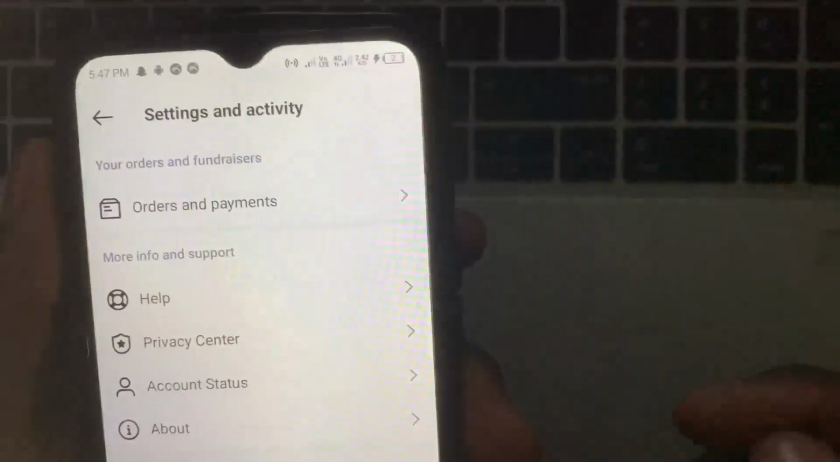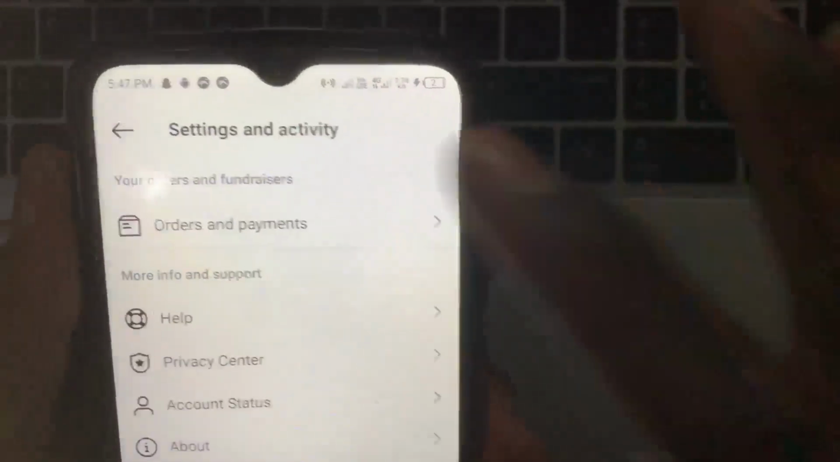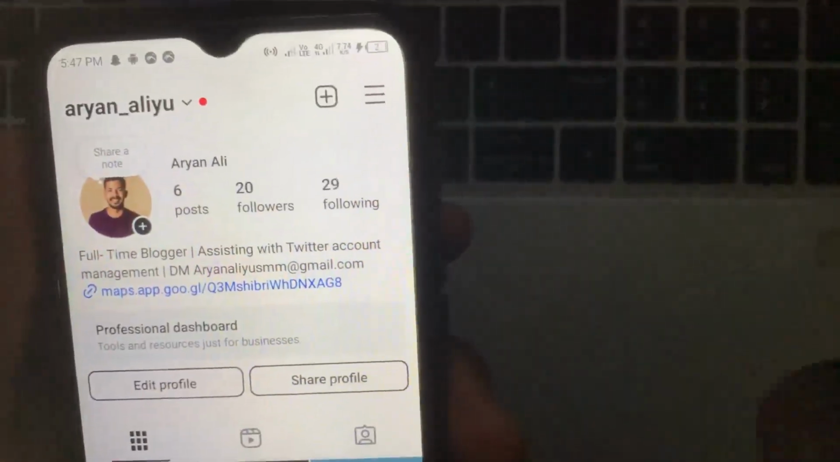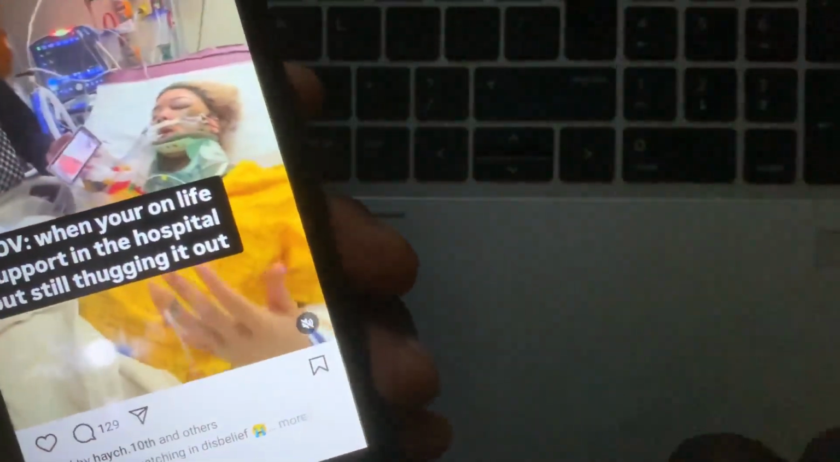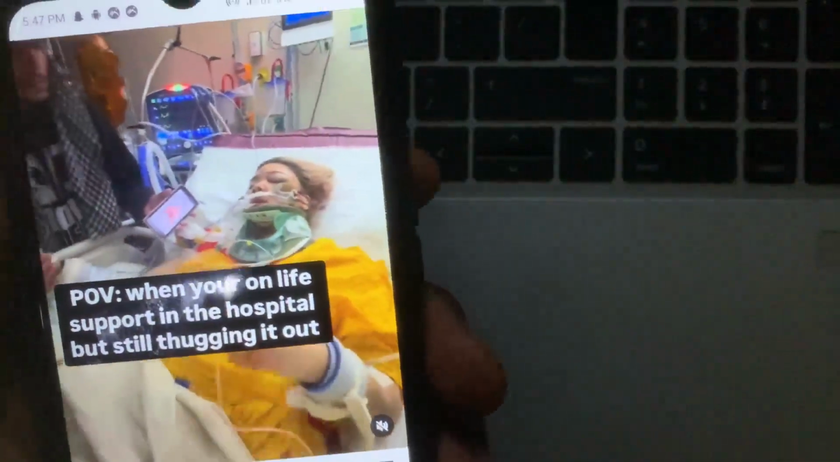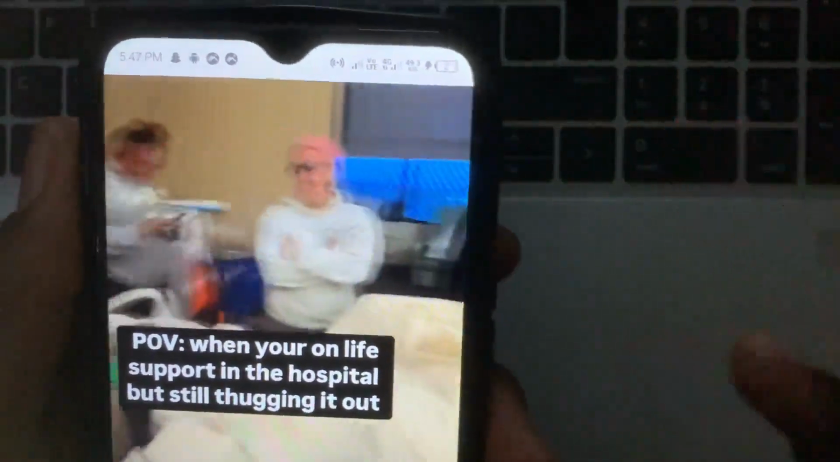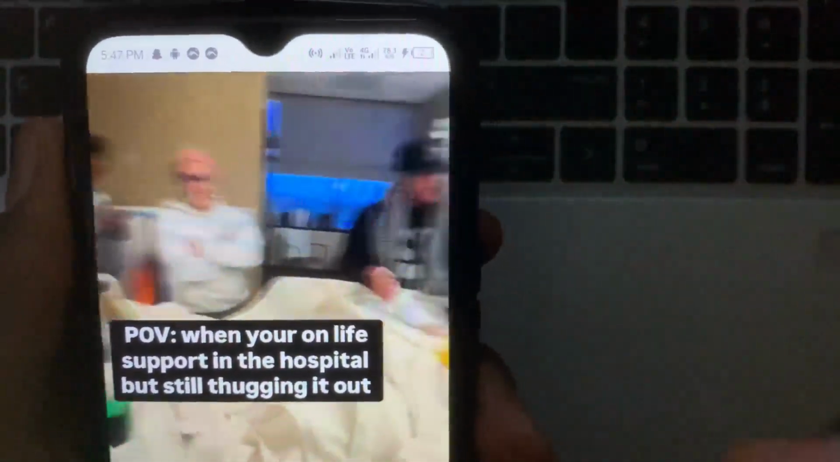From there you need to stop doing three things. You need to stop following people, stop liking other people's posts, and stop commenting on other people. Stop following, stop liking, and stop commenting. After you do these three things, your problem will be solved. You can just wait for like 2 or 3 days, and your problem will be solved.